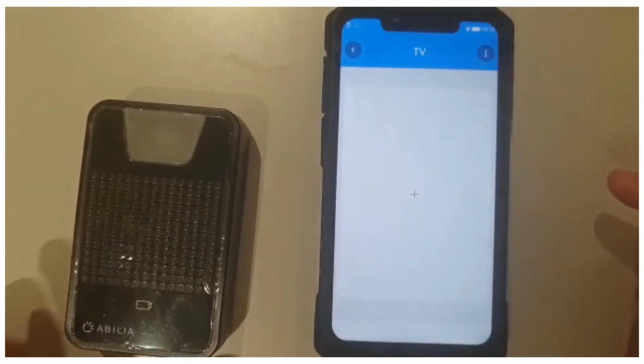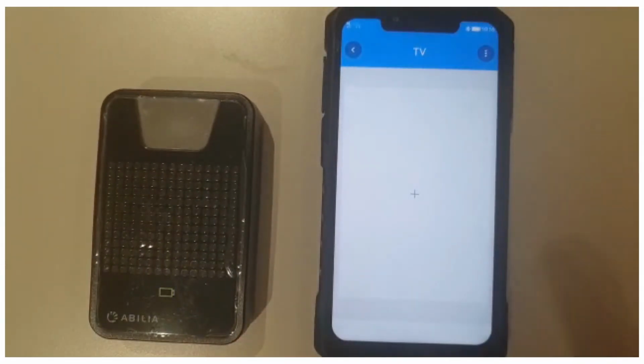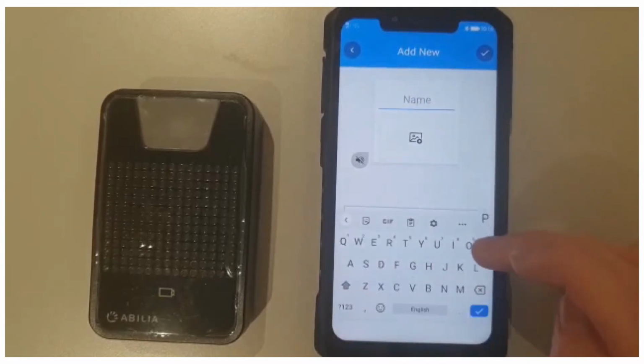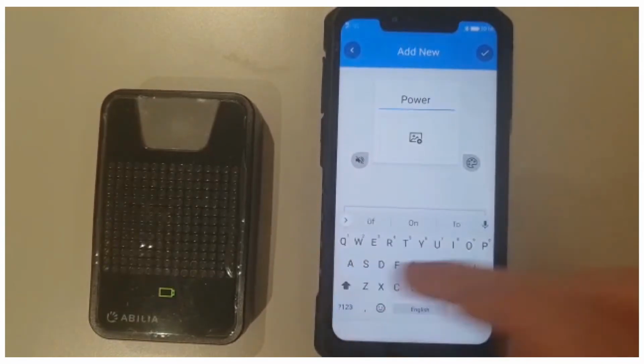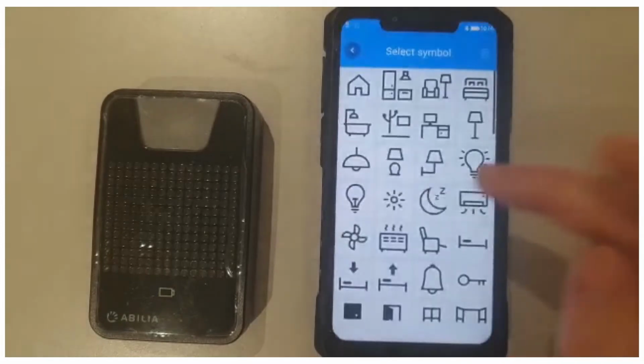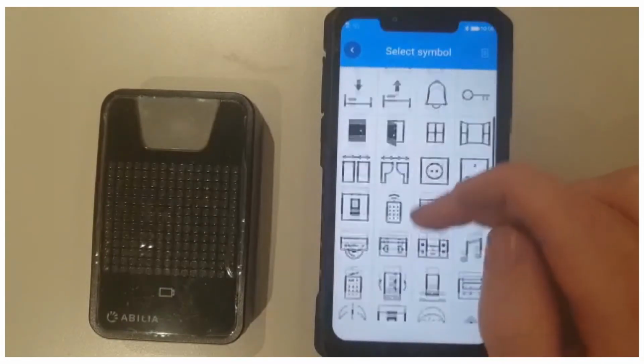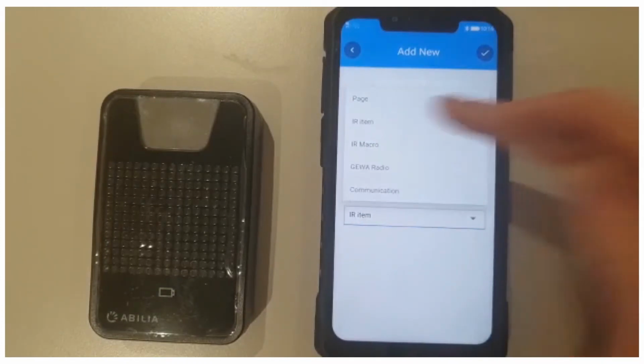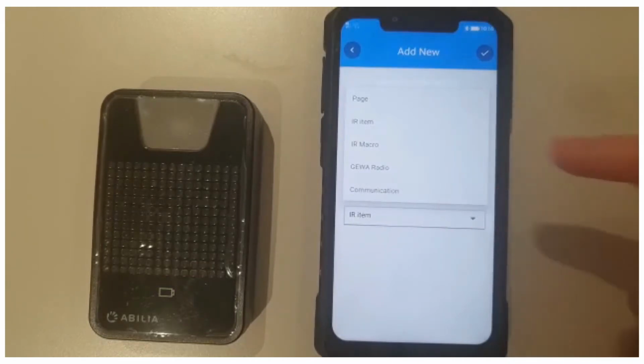Okay, so now I'm in my TV page and I want to program a few buttons here and how to actually start controlling my TV. So I press my plus button. I'm going to add in power on. I'm going to find an icon. And then here I've got my drop down menu. So I can choose between an IR item, an IR macro, a Gewa radio, or communication. We're going to use IR item at this point because I have my remote control for my TV and I want to program it into my Gewa system.